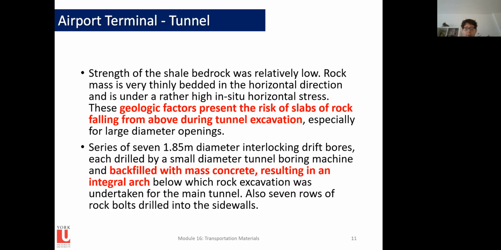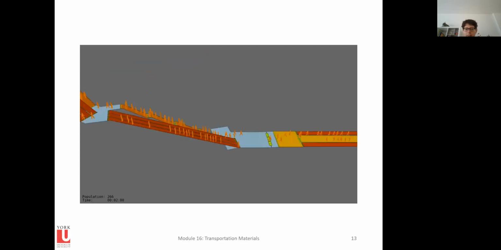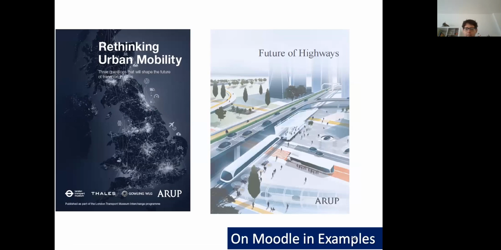So what happened was a series of interlocking drift bores were created, and these were all backfilled with concrete so that they could basically make a series of arches throughout this tunnel to support it so it wouldn't fall down, and then bolting this into the existing rocks. One of the things about this tunnel system is that there's the viewpoint of having about 1,000 pedestrians walking through this tunnel a day, which is a pretty impressive aspect.